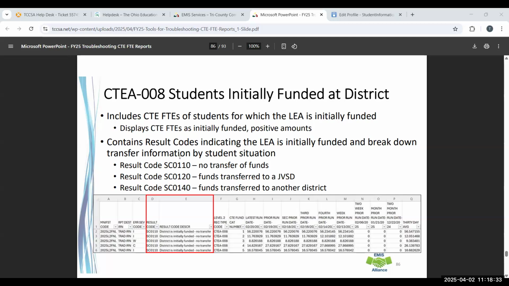Okay. Like I said before, pay attention to your result codes in this 008 report just to make sure everything aligns. If it doesn't, then we have an issue on your error severity code that we need to look at. But typically this should be standard, especially at this time of year.